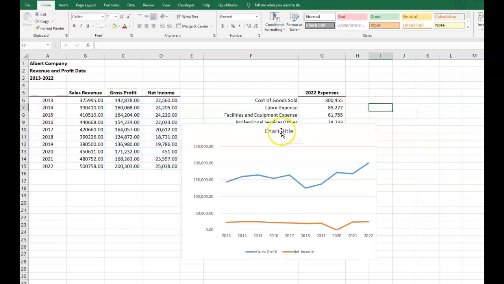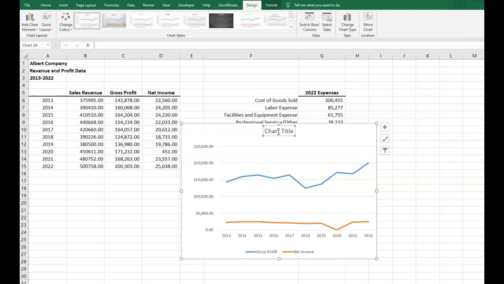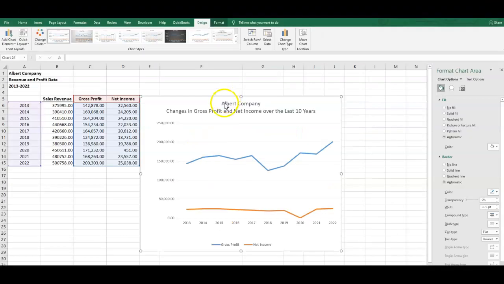Let's edit our chart title. Click on it and edit it. So here's the company name, and the second line in the chart title, I chose to use changes in gross profit and net income over the last 10 years. Notice I didn't just stick something in there so that I could get points on the assignment.